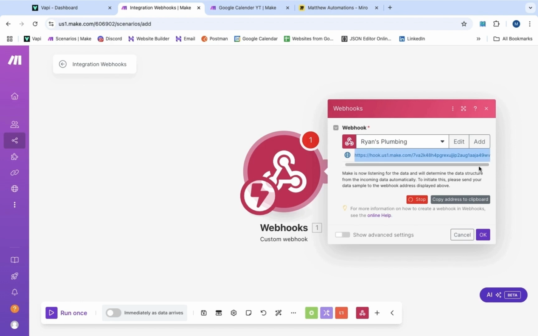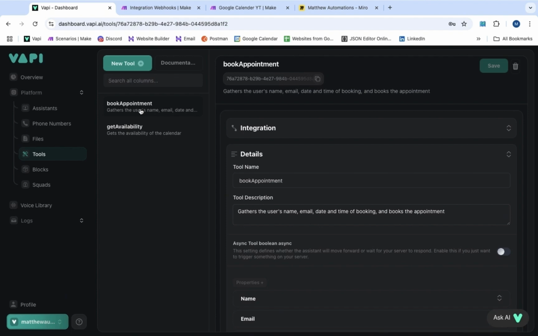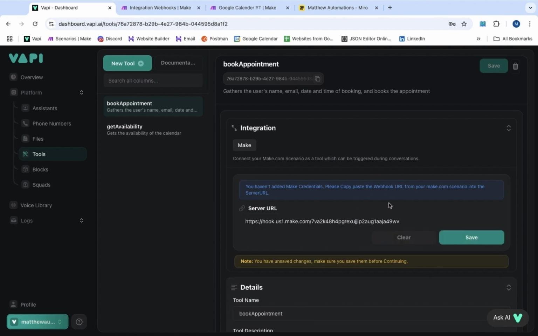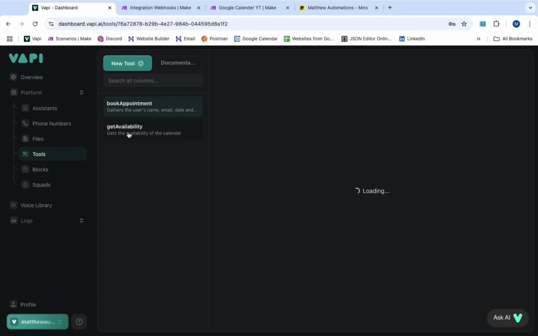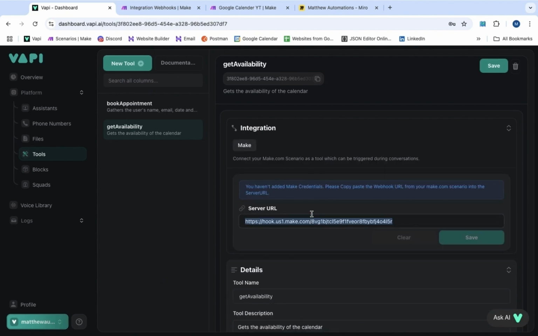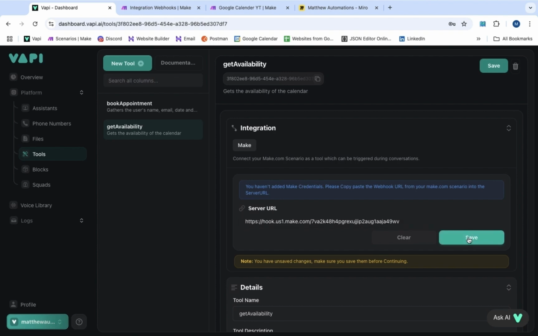Using this link, we're going to have to copy the address to our clipboard, head back over to VAPI, hit our book appointment tool, then integrations, and then for our server URL, this is where we'll paste our hook, and then hit save. And then we'll do the same thing for our get availability. So we'll hit integration, we'll copy this, and then we'll paste it with our new webhook, and then hit save.